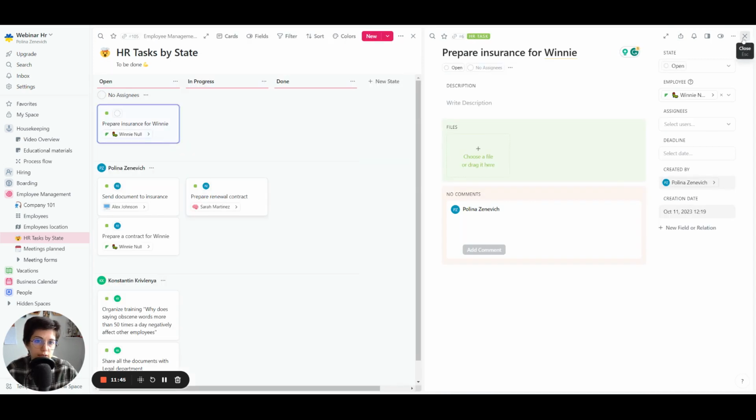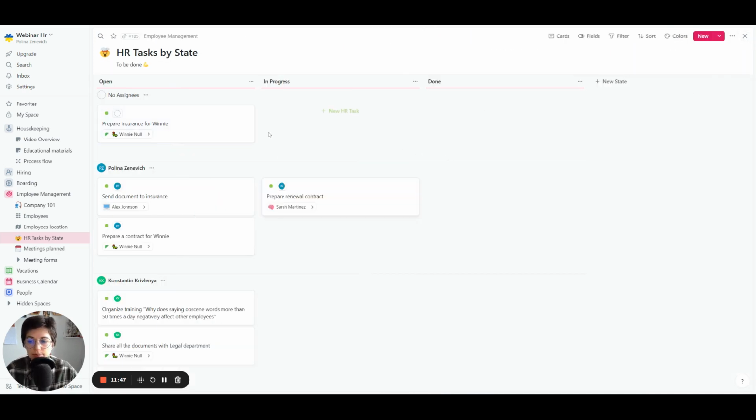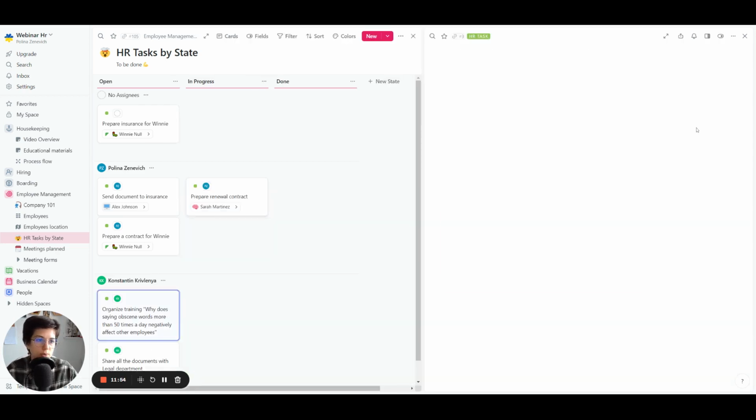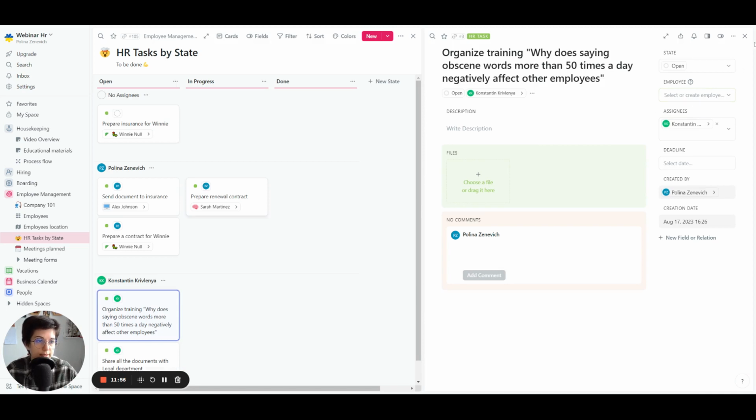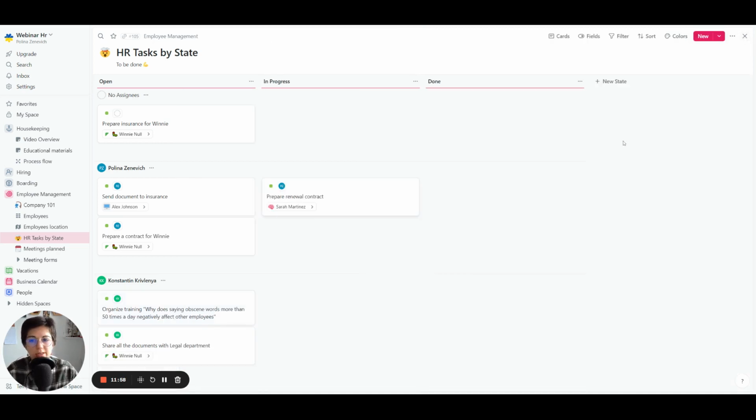But there can be HR tasks that are not about a specific employee, for example, organize a training. So that's okay. In this case, my employee field is just left empty. This is absolutely okay because HR is not only about a specific employee.